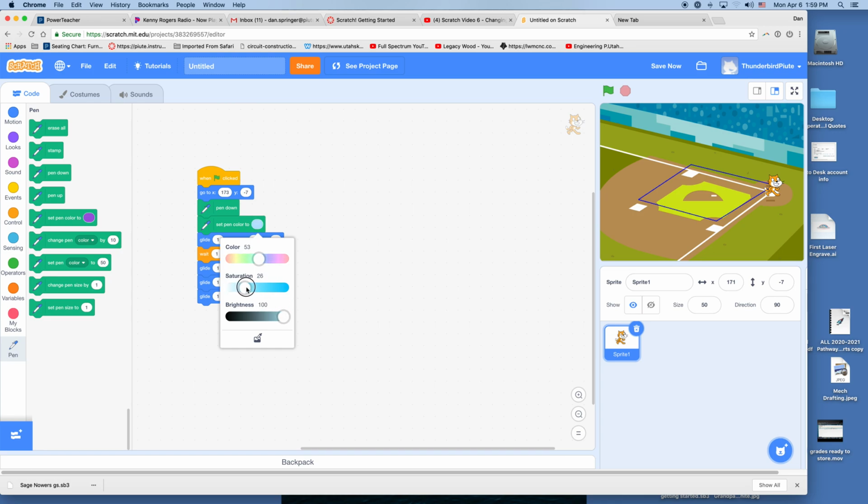But we'll go with that. That's close enough. So now when he does it, he draws over the top of it and it's changing the color. Okay, when he's finished, I want him to erase it. And not only that, but I want him to keep running around.